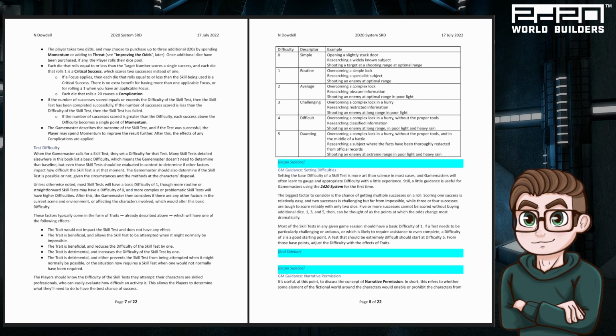Like we've kind of talked about everything else. Setting difficulties, GM guidance. Setting difficulty is more an art than a science in most cases. GMs often will learn to gauge an appropriate difficulty with a little experience. The biggest factor is the chance of getting multiple successes. So scoring 1 success is relatively easy. 2 is challenging, but not impossible. 3 or 4 are tough to score reliably with only 2 dice. 5 or more successes cannot be scored without buying additional dice. So 1, 3, and 5 can be thought of as points at which odds change most dramatically.